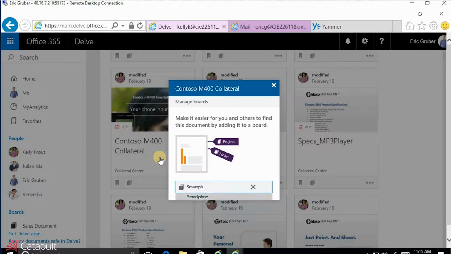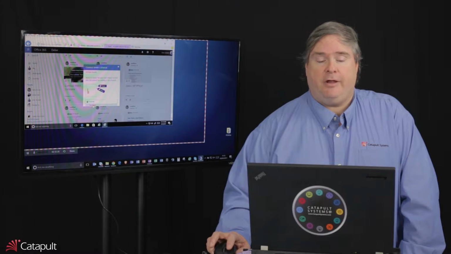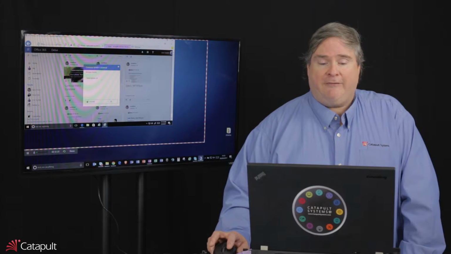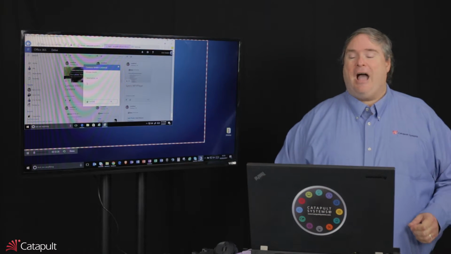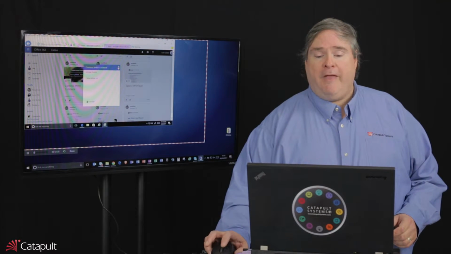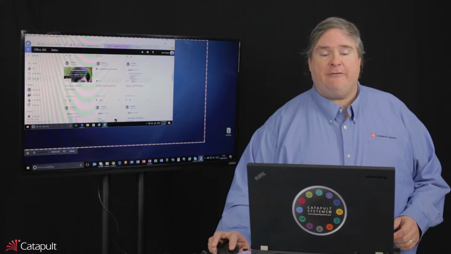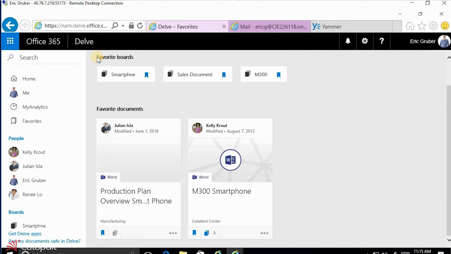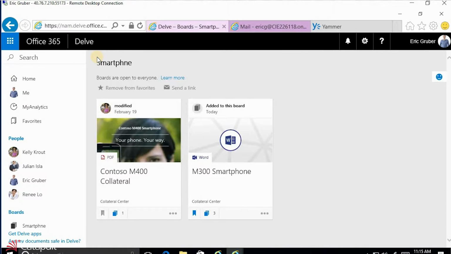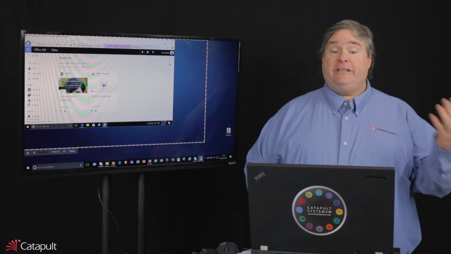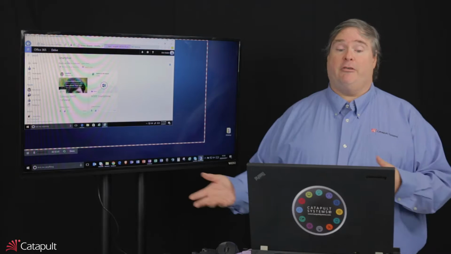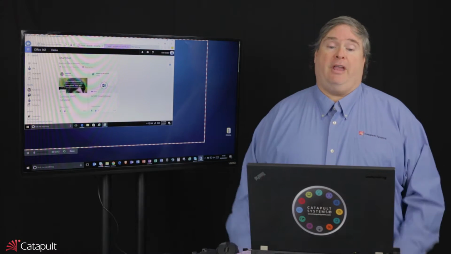And you'll see it actually suggests the board to me that's out there. So I'll go ahead and create that, and I've added it to the smartphone instead of phone out there. That means that if I go back over to that favorite board and I look at that smartphone board, we're going to see that, look, the M400 has shown up there as well. That's how boards work. In fact, even if Kelly had gone out there and tagged it with smartphone, then it would show up on that board.